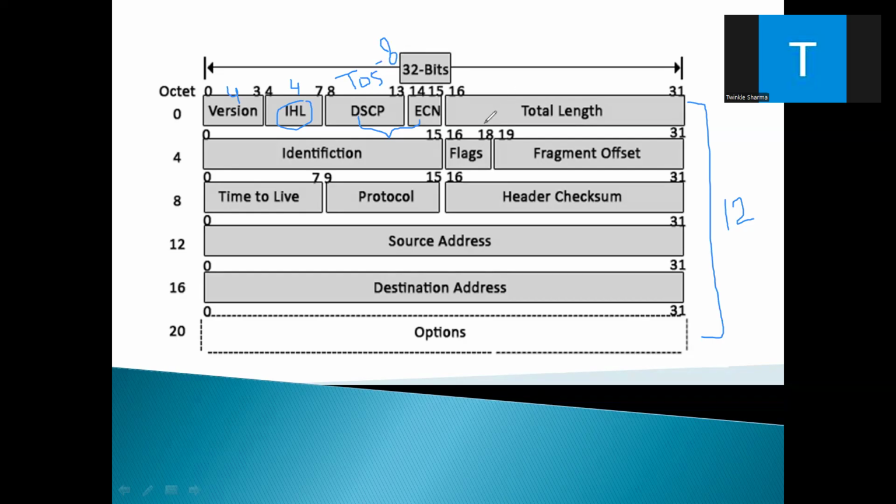Then we have total length, which is 16 bits. Then we have identifier, or we can say identification, which is 16 bits. Then we have flags, which is 3 bits. Then we have fragment offset, which is 13 bits. Then we have time to live, which is 8 bits. Then we have protocol, which is 8 bits. Then we have header checksum, which is 16 bits.